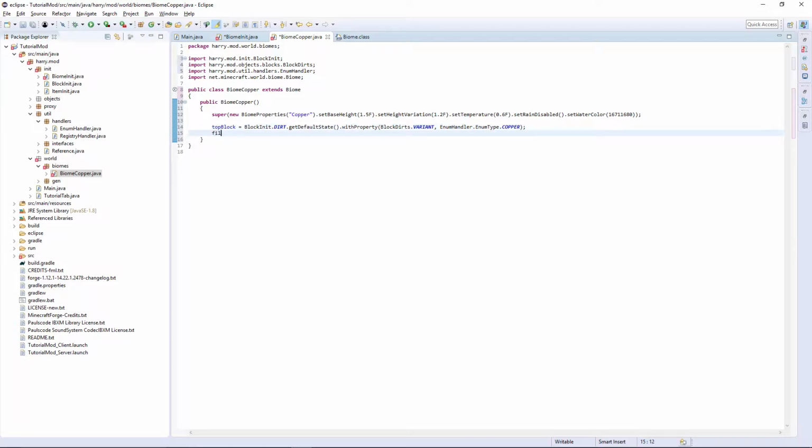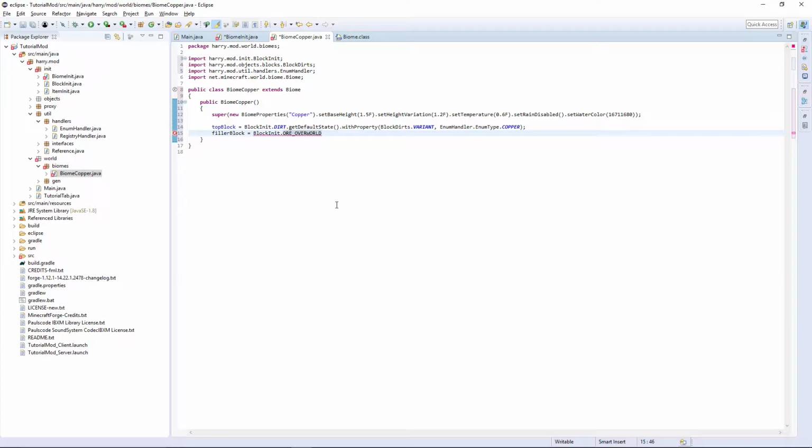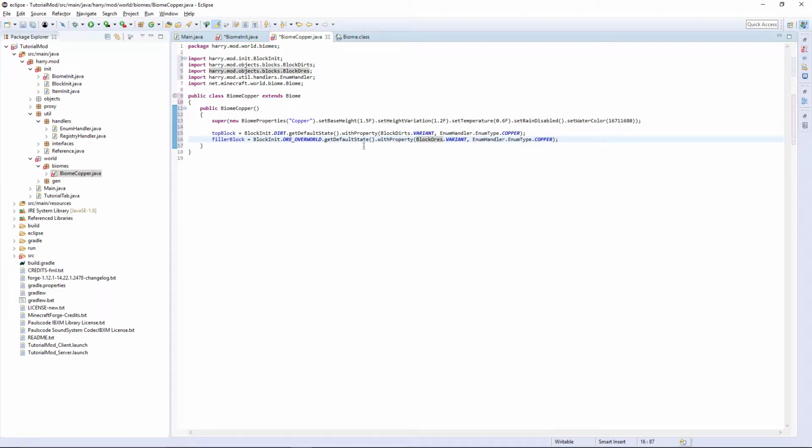The filler block, which is what's normally dirt, like the 5 blocks between the stone and the grass, I'm going to set to be my ore. So BlockInit dot ore overworld, default state, and I'm going to copy the with property here. Obviously change it to BlockOres.VARIANT. So now there'll be like a lot of ore around.